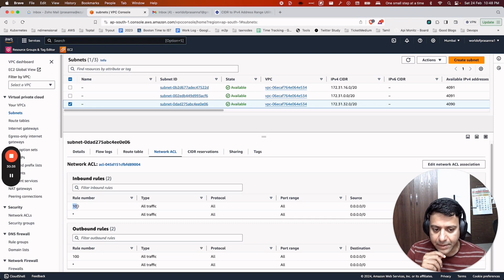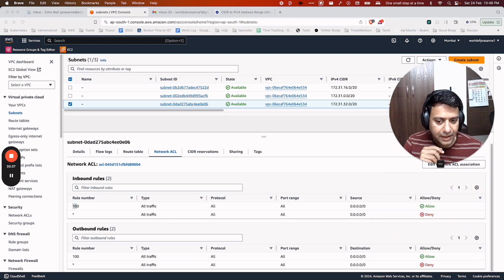So in this case, what's happening is rule number 100, which is a high priority rule, is saying all traffic, all protocol, all port range from all the destinations are allowed by default. So this is what it's saying. There is no restriction at the NACL level.